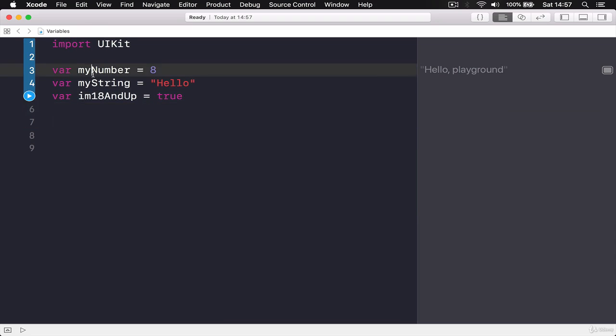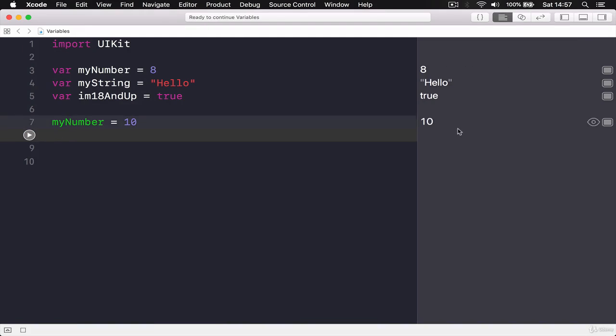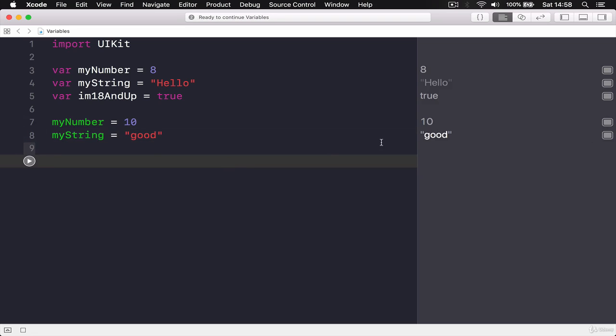And let's see if we can change any of these values. If I say my number is equal to 20 or to 10, this is perfectly fine. If I run, it will show that here my number was 8 and now it's 10. If I say my string is equal to, and we put a string, now my string is equal to good. If I change I am 18 and up to false, which is not true, the value will be changed to false.